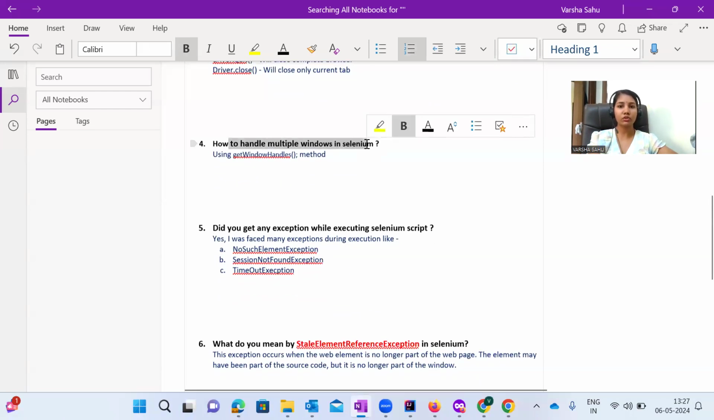And when we talk about the next question, how to handle multiple windows in Selenium. That is a topmost question. Sometimes we are doing cross-browser testing, and sometimes we are redirected to new tabs, new windows. So how can we handle these many windows in Selenium?